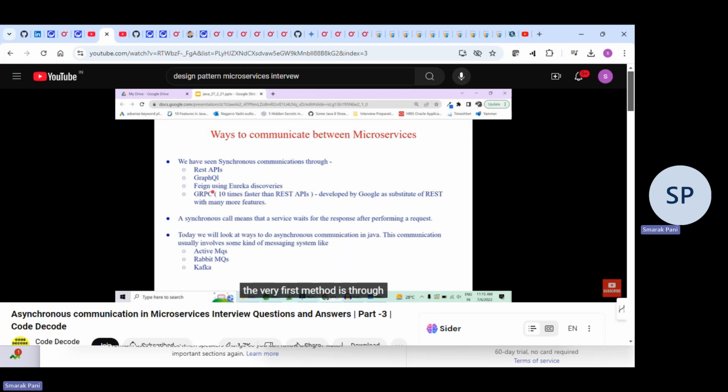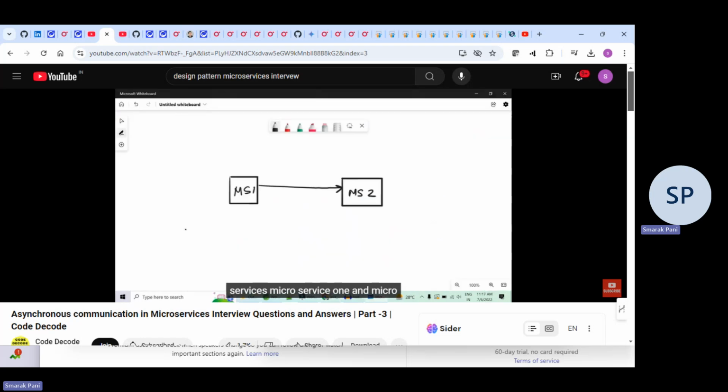The very first method is synchronous communication. Now we are not going to get much deeper into this type of communication because we have already seen the REST APIs, which was the synchronous communication for us. Here, suppose we have two microservices, microservice 1 and microservice 2. Now microservice 1 wants some data from microservice 2, then it will send a request to microservice 2.